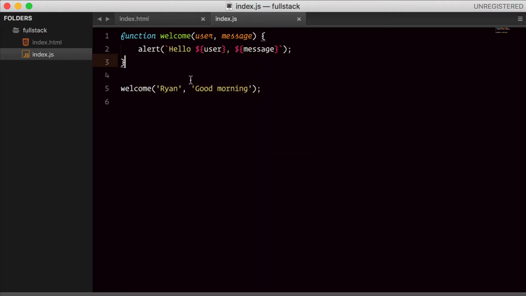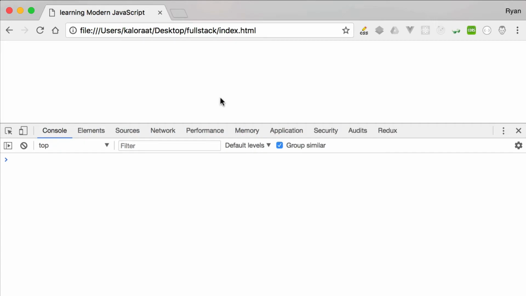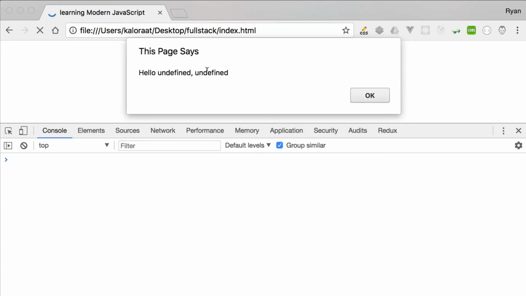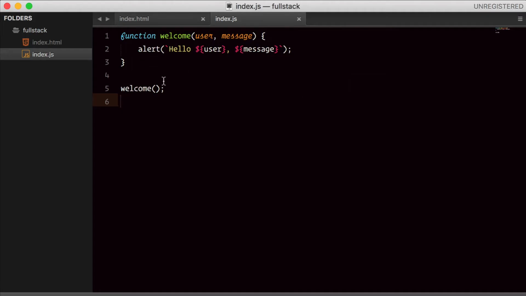So while using this function, if the arguments are passed, then this function works perfectly, right? But for example, let's imagine that this input would come from the user, and for some reason the user didn't provide the arguments. Okay, didn't provide the name, didn't provide the message. So in such case, what would happen? This function would break, right? If we refresh, hello undefined, undefined. Okay, so in a situation like this, we could benefit by using the default arguments.